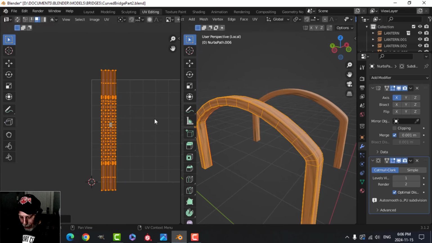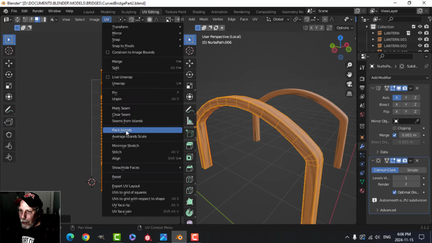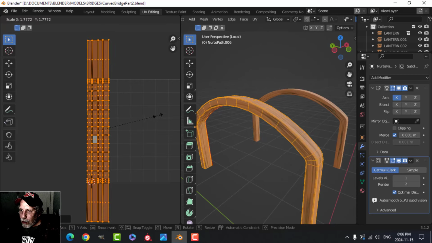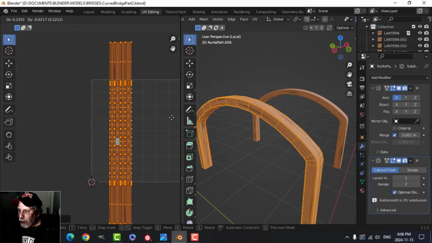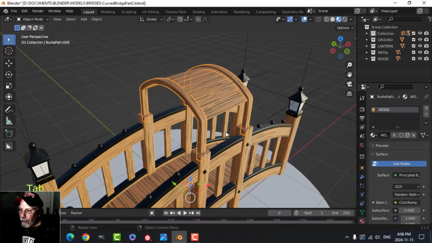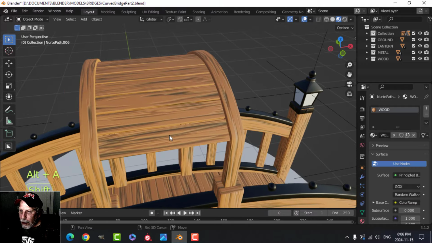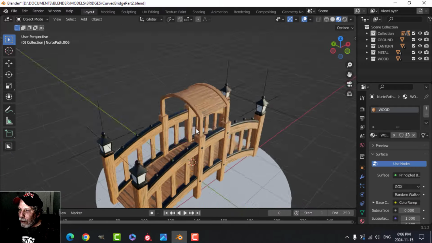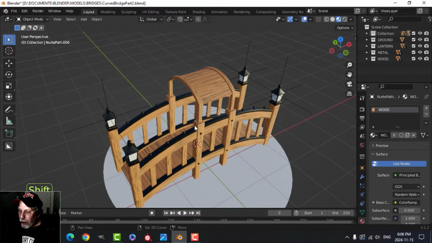There. Actually, let's make sure that they're not overlapping. Let's try Pack Islands and then just do that. I don't think that made really much of a difference. I just want to get some of that black in there. All right, so you can do it by hand. You don't have to have the plug-in to do it.